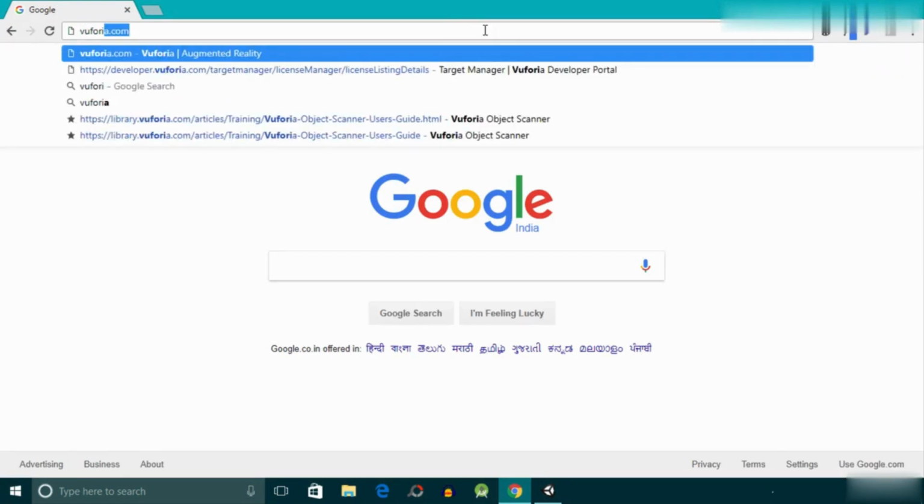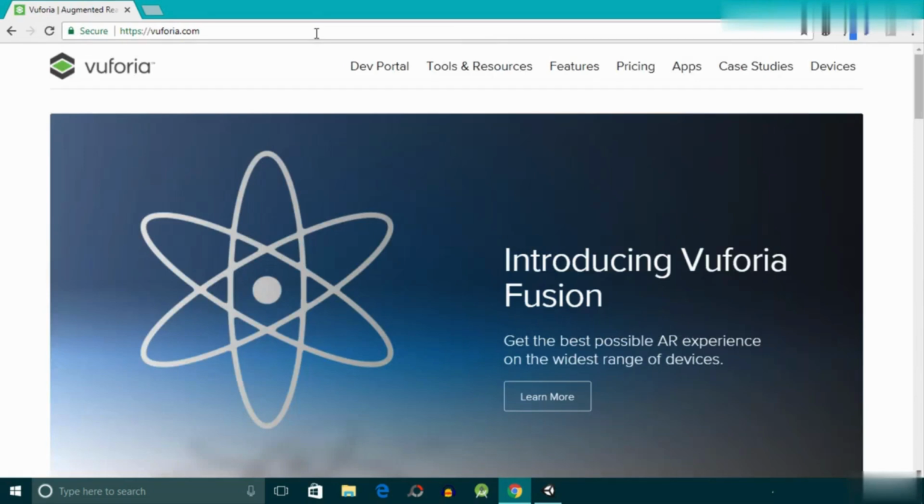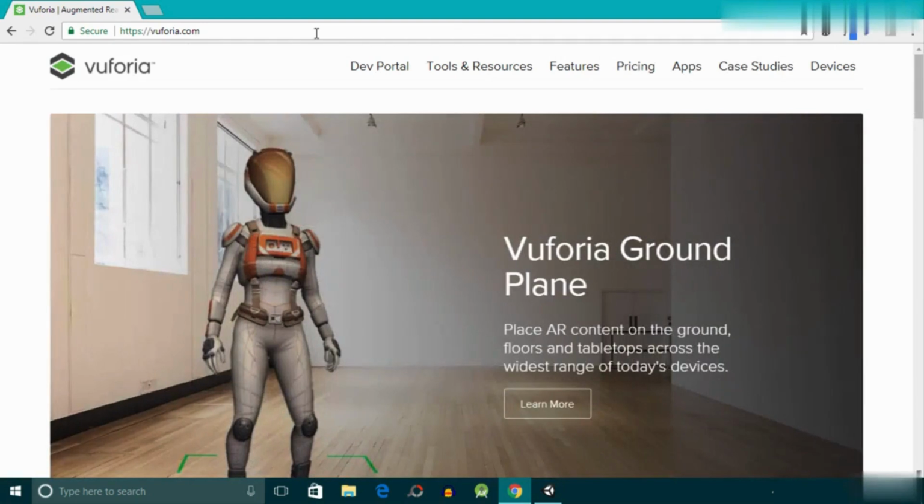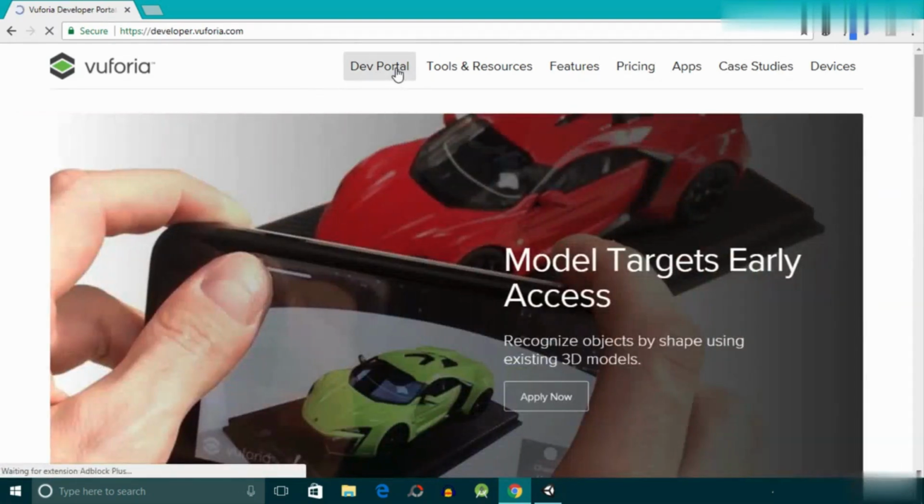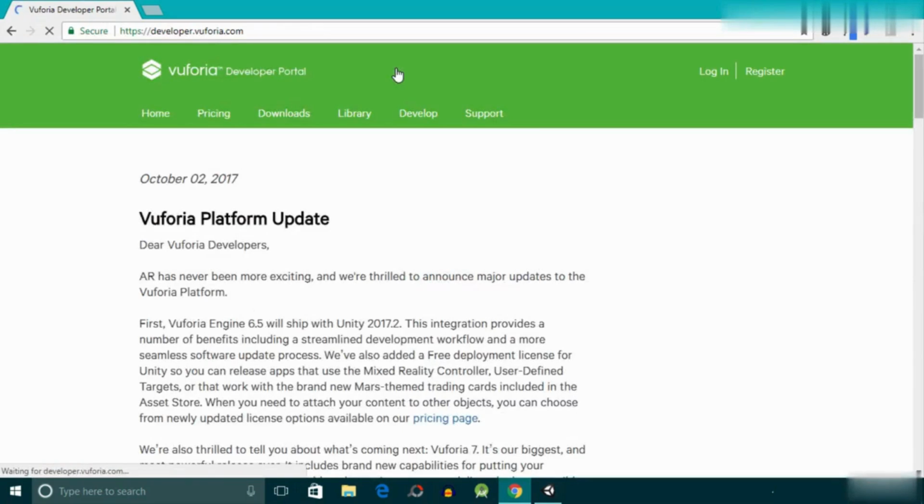After this, I'll type vuforia.com. As for generating the license key, you should have a Vuforia developer account. Now inside vuforia.com, I will click on the dev portal button. After clicking on the dev portal, as you can see, we have the option of login and register. So guys, for using the Vuforia service, you first need to register, or create an account.